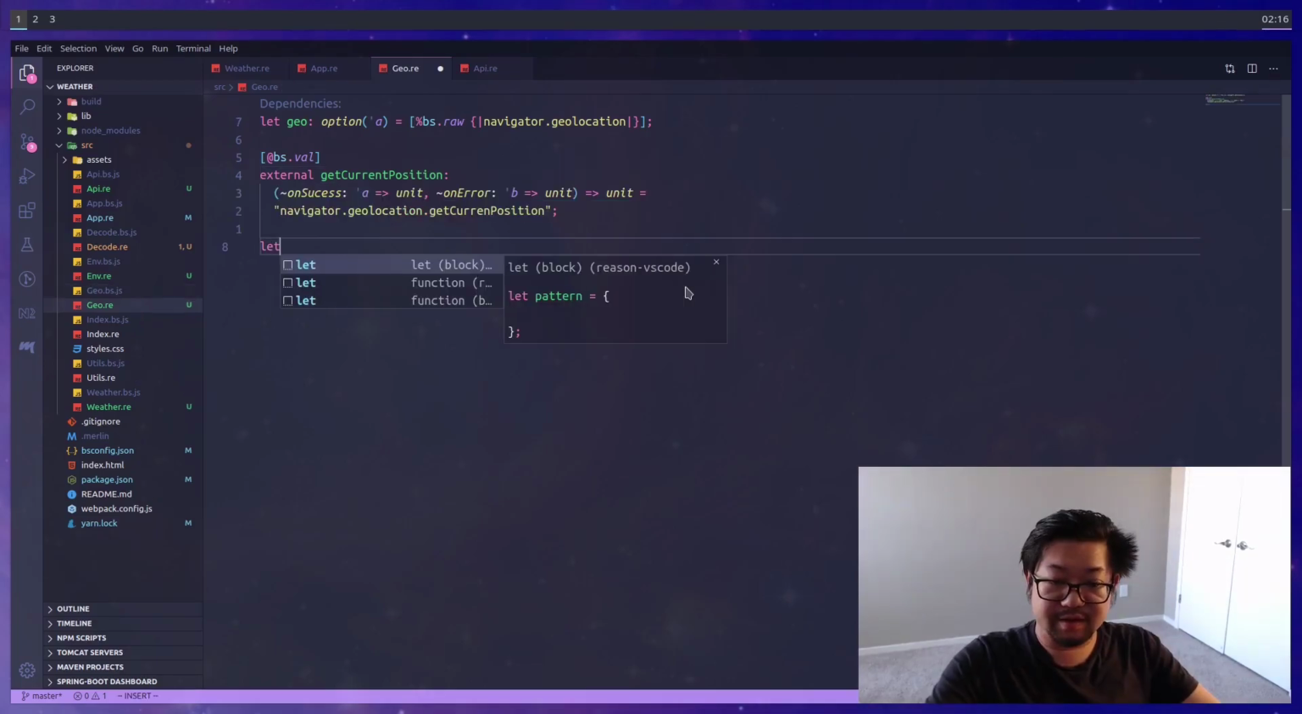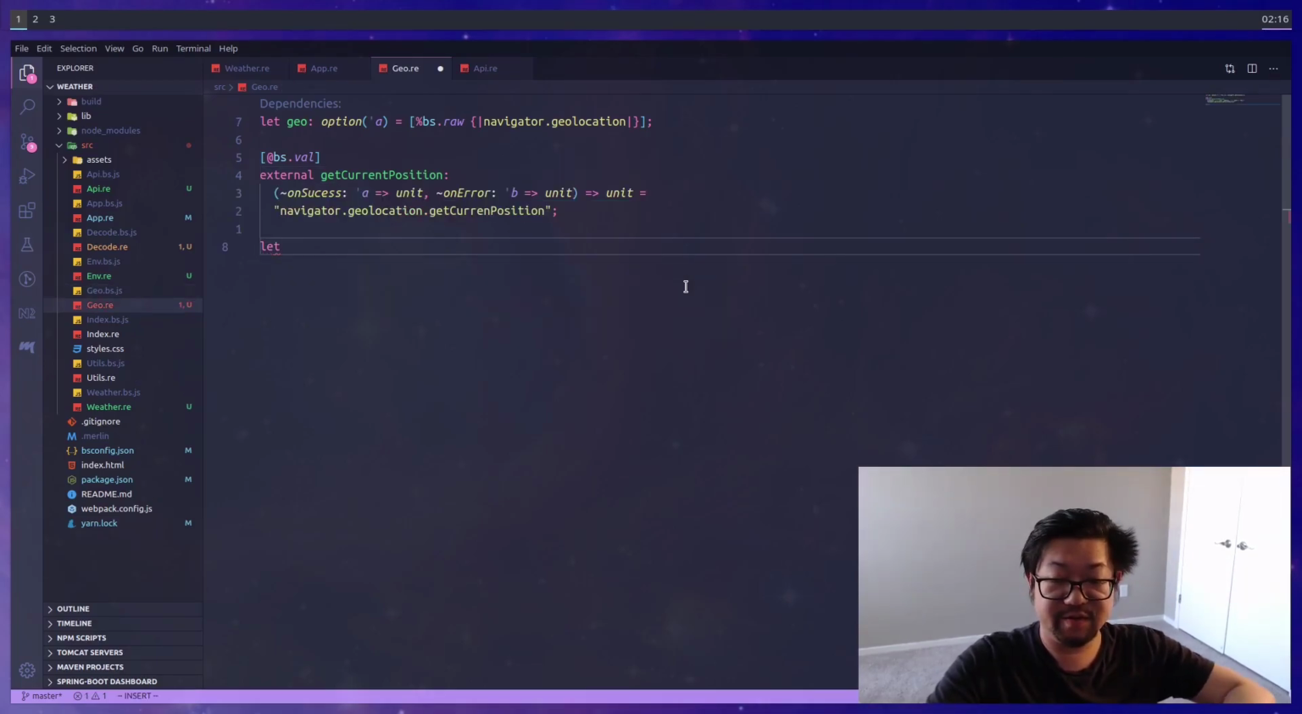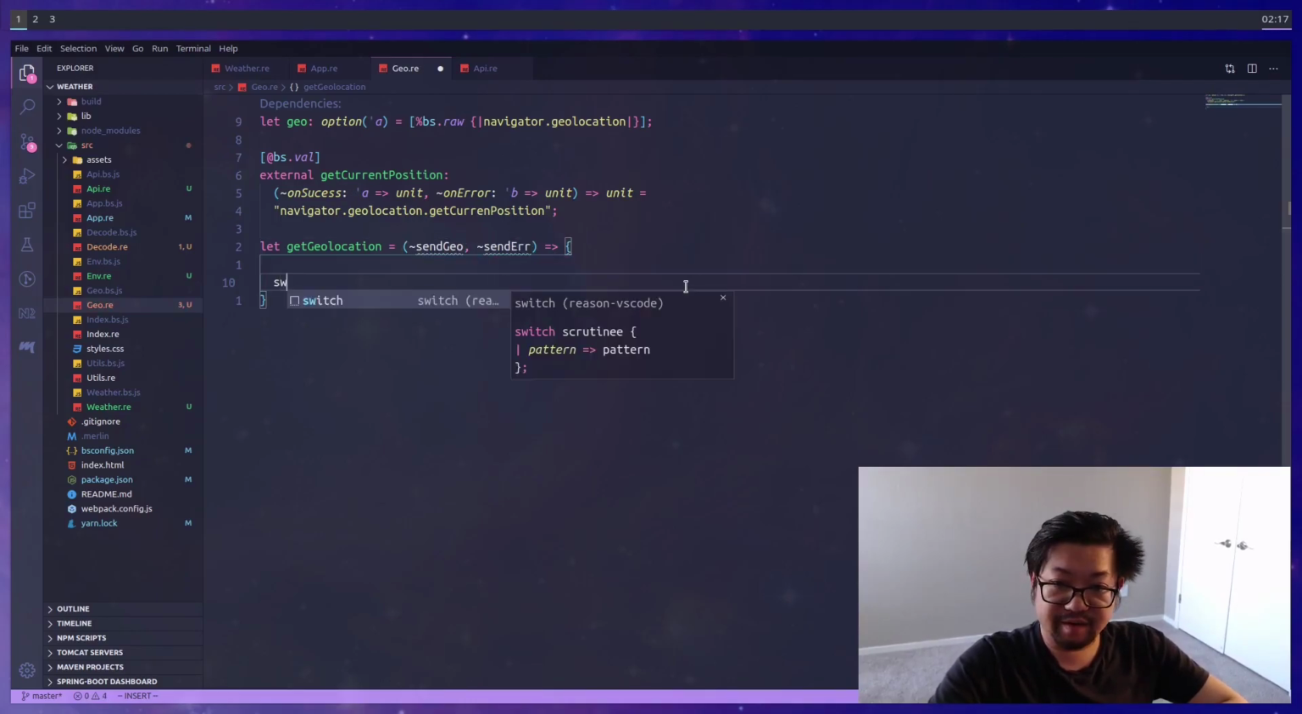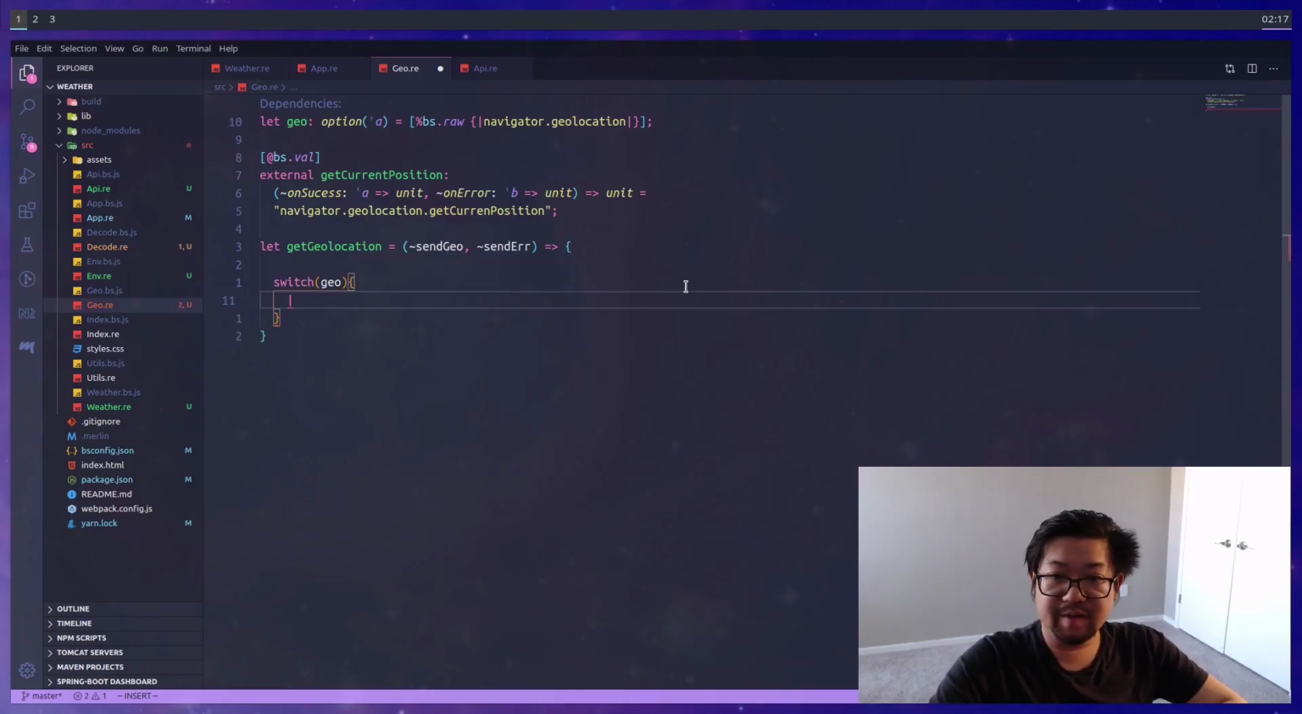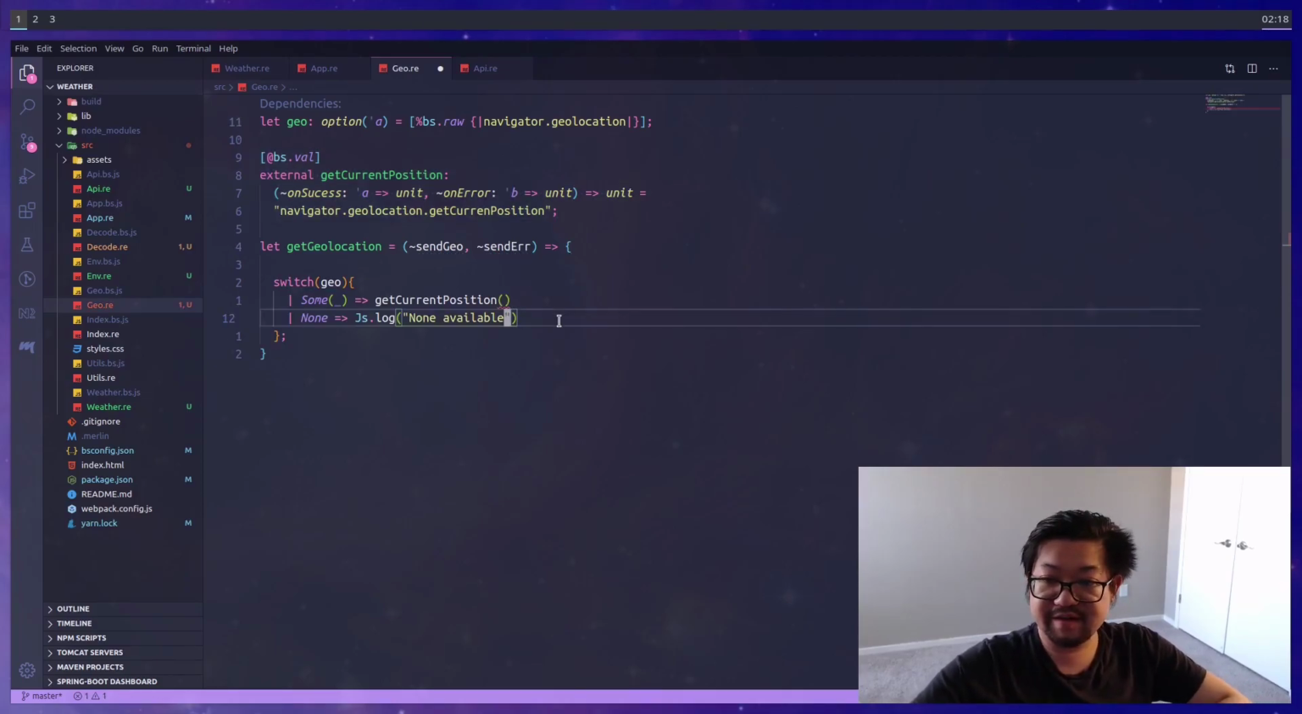So now let's define a function that we can use in our application. And I'll just call it getGeolocation. And the arguments here that I want are going to be sendGeolocation and sendError. And I know that we're going to pattern match to see if the geolocation API is actually available to us. If it is, we'll call getCurrentPosition through the raw JavaScript. And if it isn't available, then we'll just log out that it's not available.